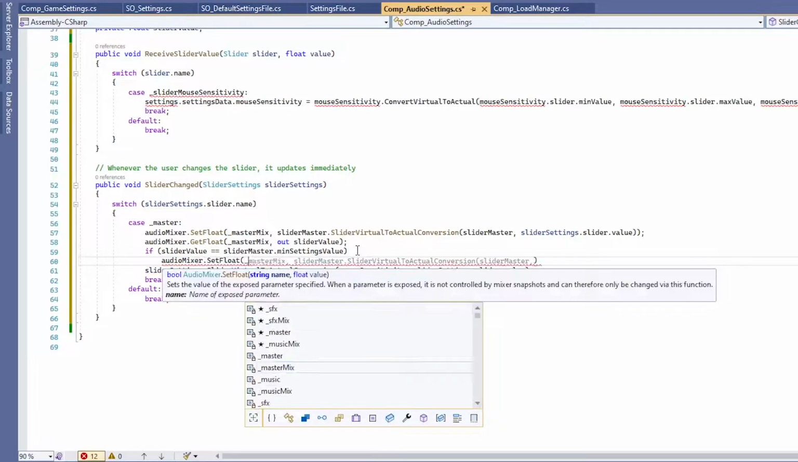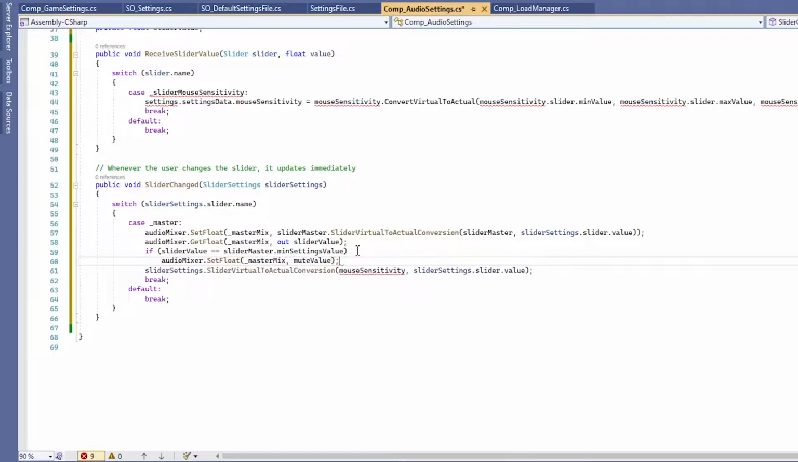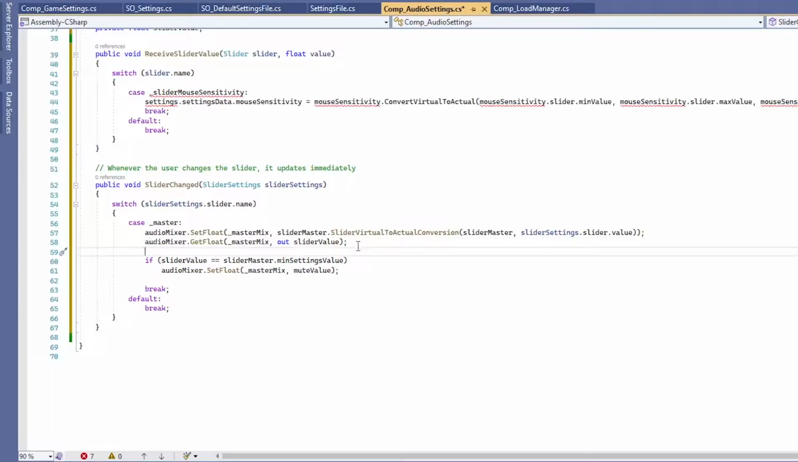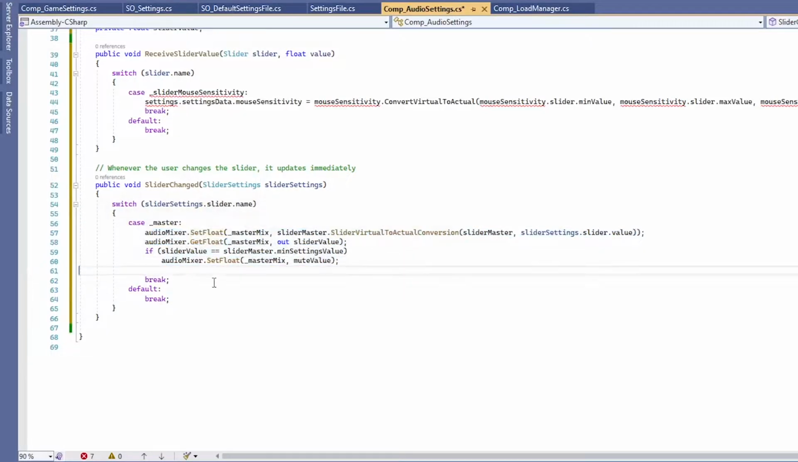Now, if the slider value is at 0, we'll immediately set the master volume to negative 80 decibels. This will essentially mute the group whenever we move our slider to 0. With that all set, we'll just do the same for our music and sound effects volume sliders.